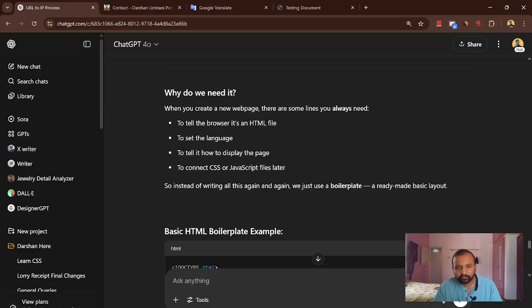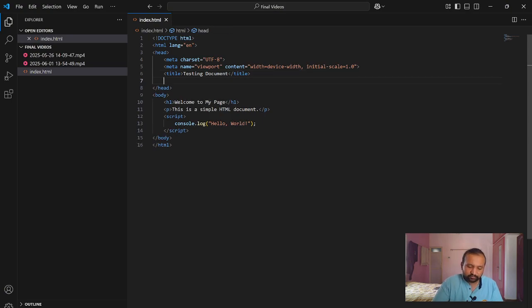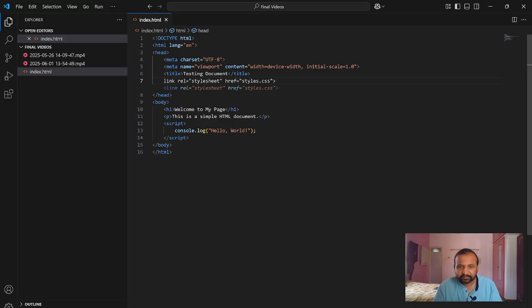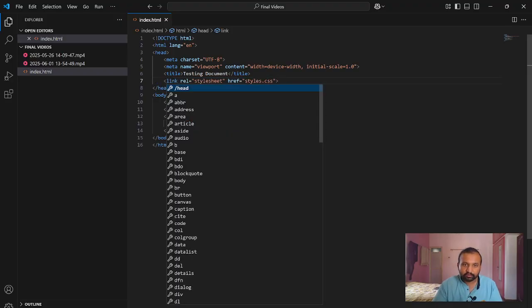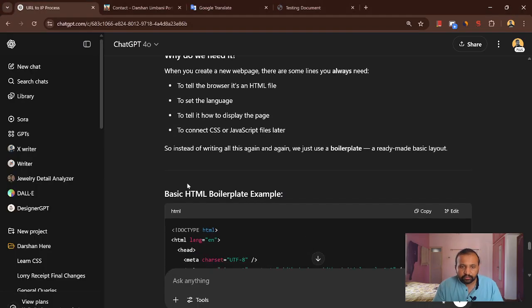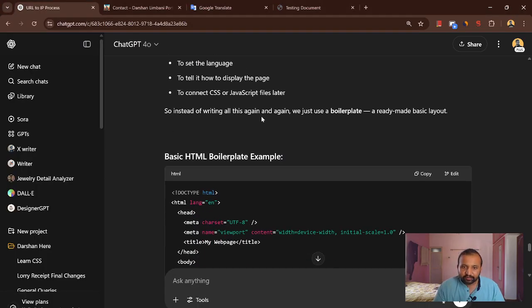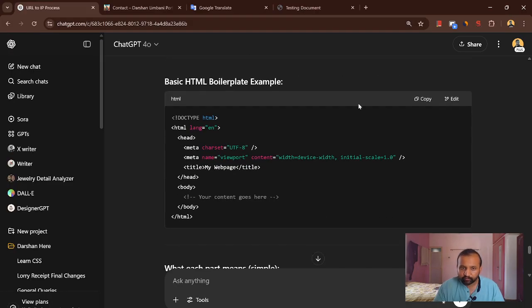And the fourth point is to connect the CSS or JavaScript file later. In the head section, we can simply link our CSS and JavaScript file. If our CSS file name is style.css, then we link the style here later. So instead of writing all this again and again, we just use a boilerplate, a ready-made basic layout. Okay, so a basic boilerplate example.